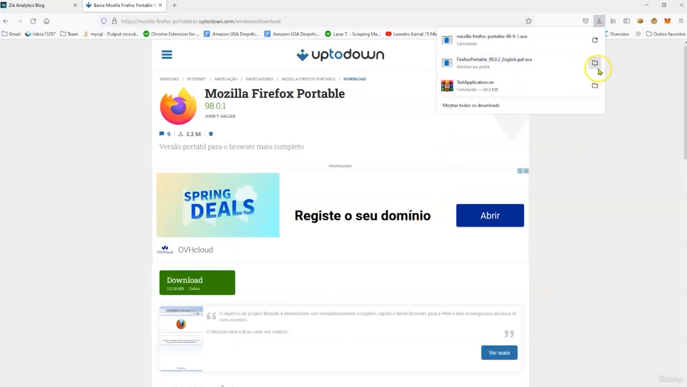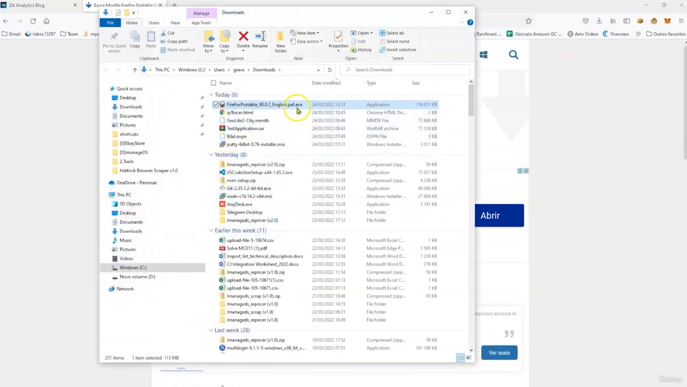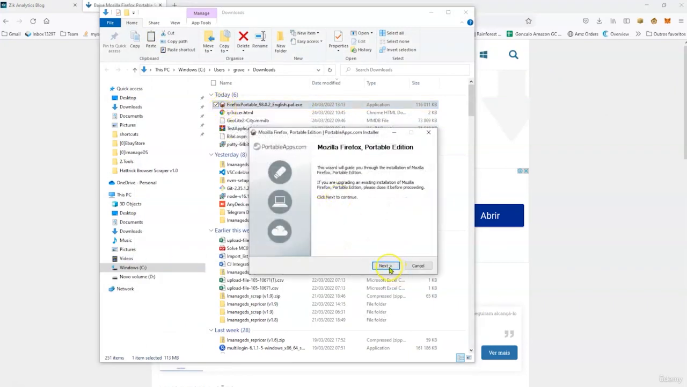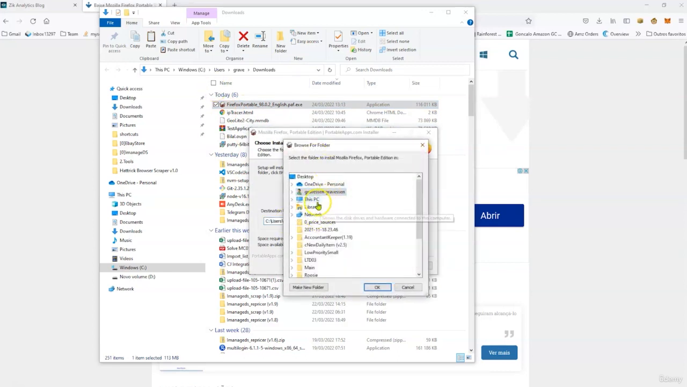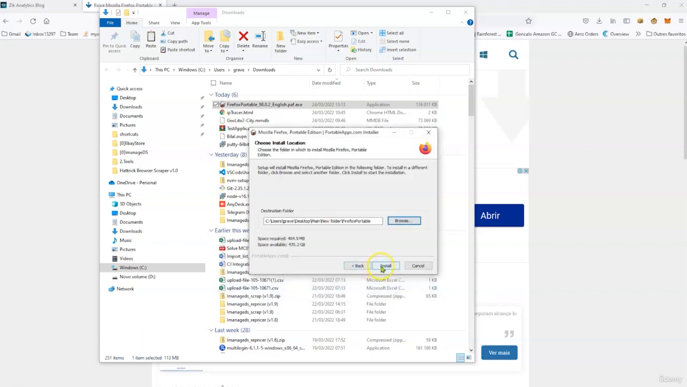So once it's downloaded, it's time to install onto your PC. So at this point, you just run the install process by clicking on Next. And then you can go ahead and place it on your desktop for easier access. Go ahead and click on Next. After that, go ahead and click on Finish.